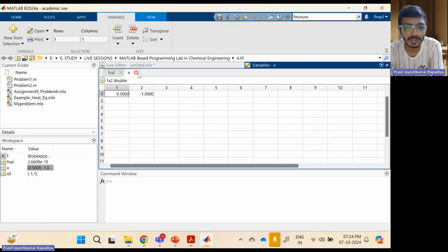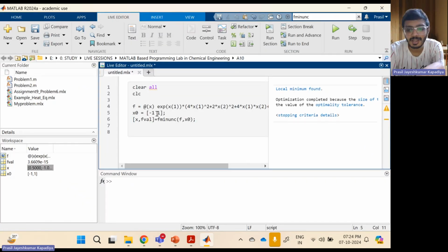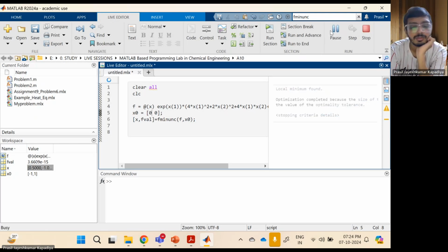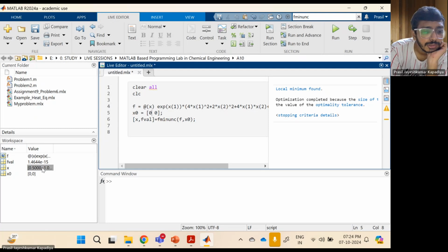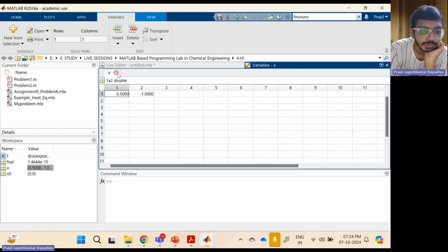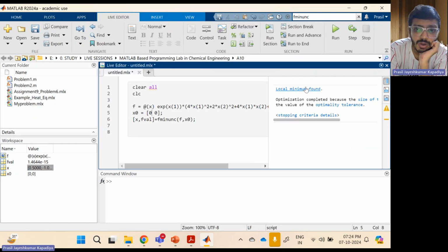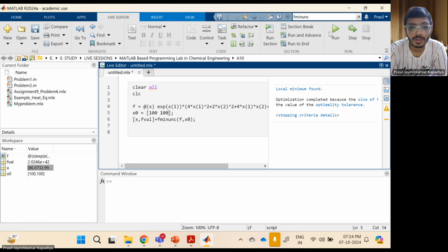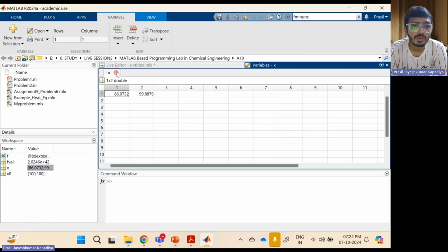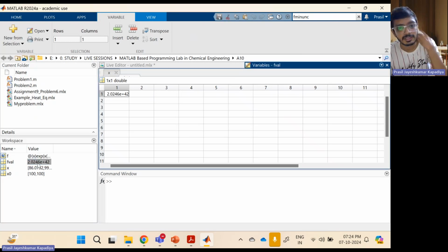If I go for, instead of minus 1, 1, let's say I'm going with 0, 0. Then also I'm getting 0.5 and minus 1. But what is this? This is a local minima. This is not a global minima. Let's change it to some abrupt values. So one more minima is found. No, this is not minima. This is maxima. If you can see this, it is 2 into 10 to the power 40. So this can't be a minima.